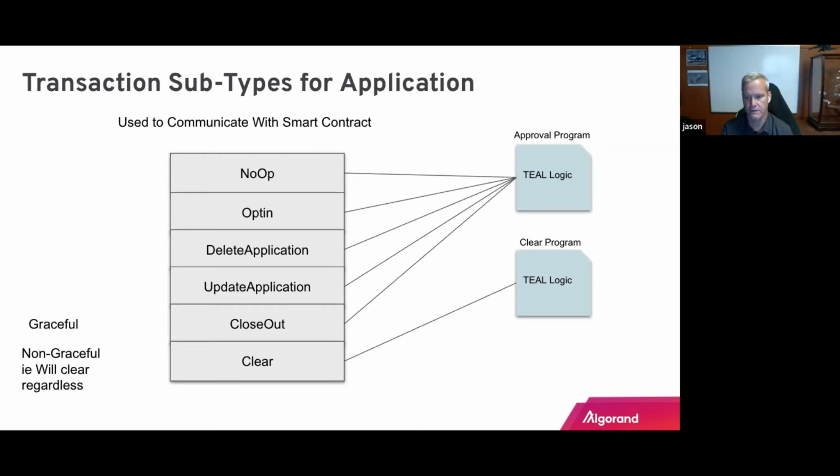It'll initiate the clear program, and whether the logic passes or fails, the user will be removed from the smart contract. And the reason I bring these up is because the first thing you're going to build in most contracts is how you have to route your logic based on which one of these subtypes of application transactions is being called. All right. So we call closeout graceful, and the non-graceful way is to use the clear.